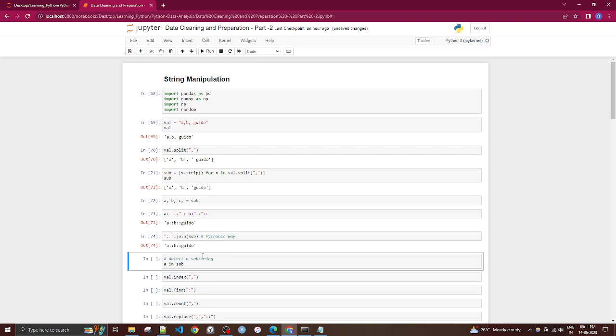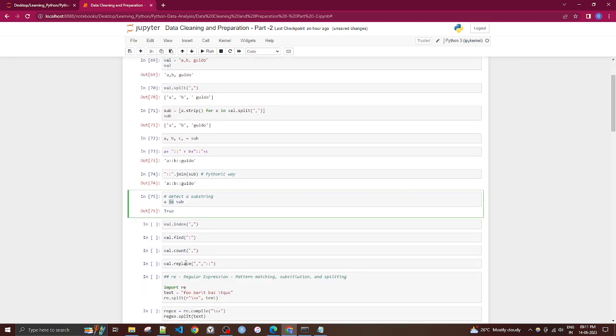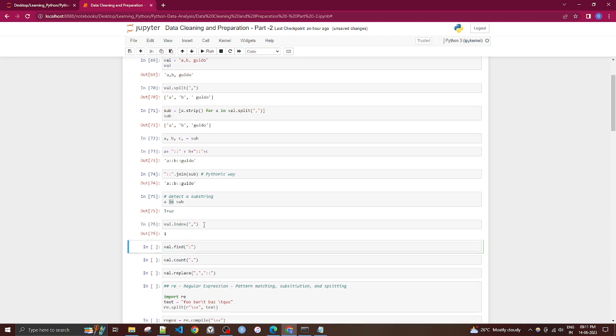What if you want to check whether a particular substring is available? You can use the in operator, like A in sub, which gives true, and also you can use index and find. The find will give you the position of the first occurrence of the pattern.